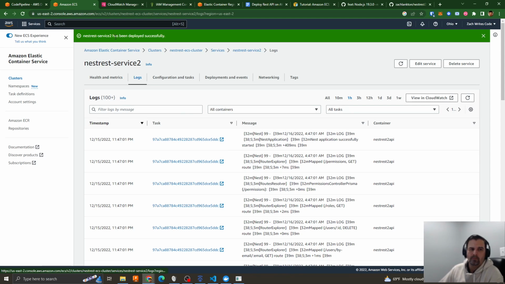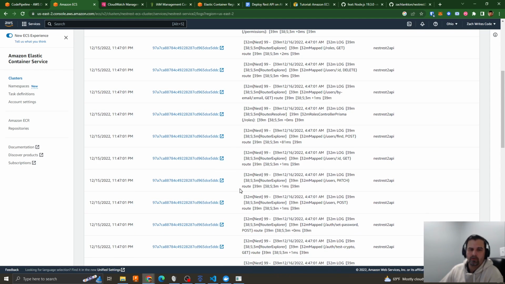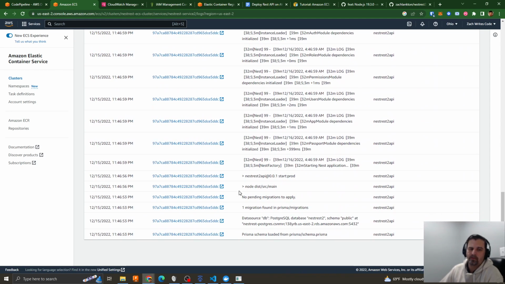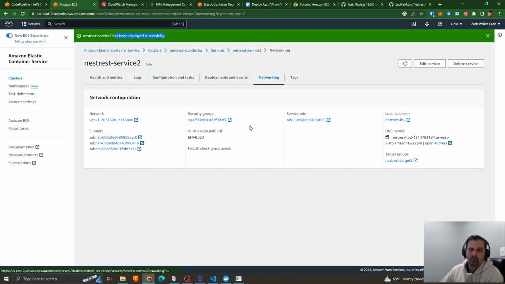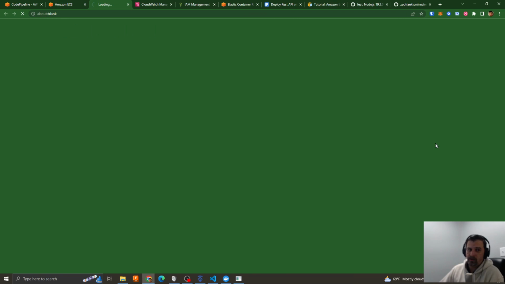How are we doing? NestREST 2 has been deployed successfully, and we have good logs. These are good logs, friends and folks on the other side of this screen. Okay, drum roll. All right, I'm hitting network. I'm clicking on the DNS names. This is the NestREST-LB2 load balancer. Fingers crossed. Clicking it.